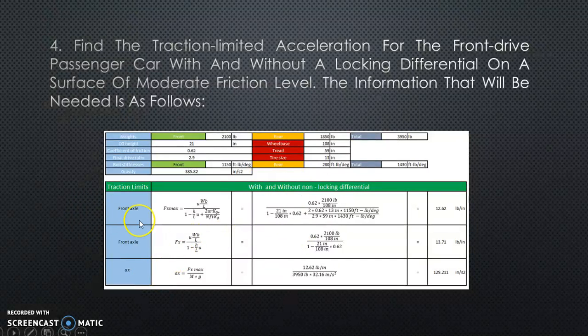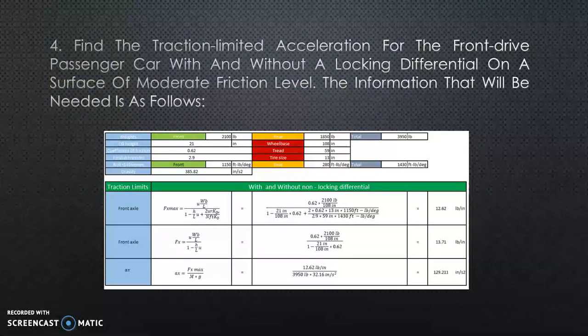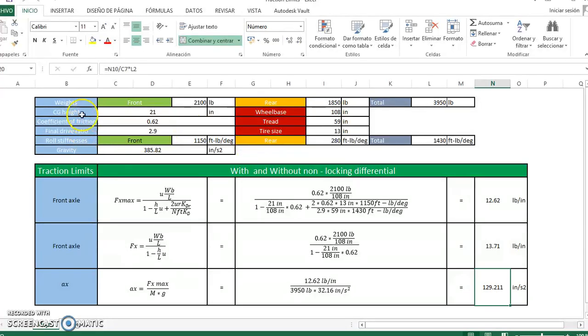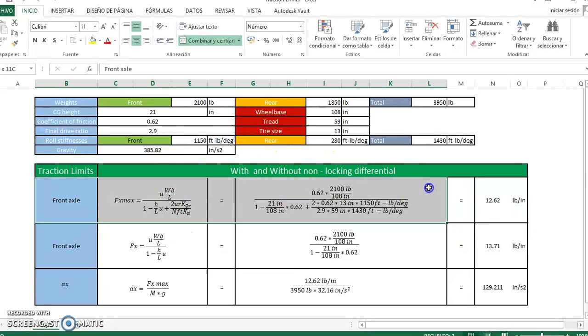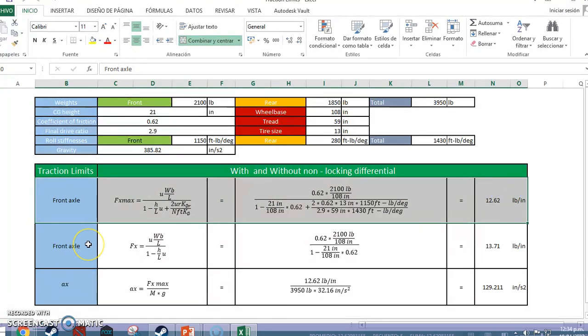In this case, I am going to explain in my Excel. My Excel is in the file. I share the file with my PPT, my Excel, and the link of my video. And in this case, we have the weight in front, and we have the information of the problem. We need to calculate the traction limit with locking differential.